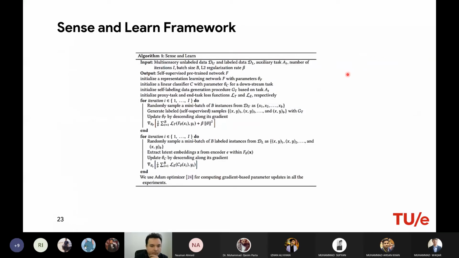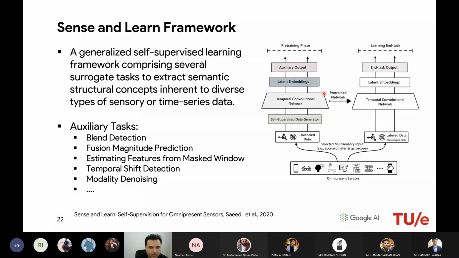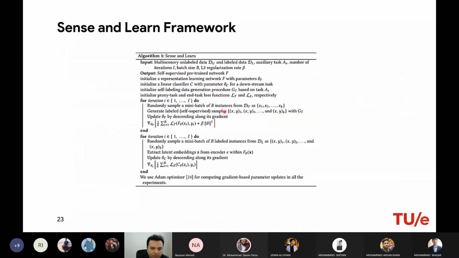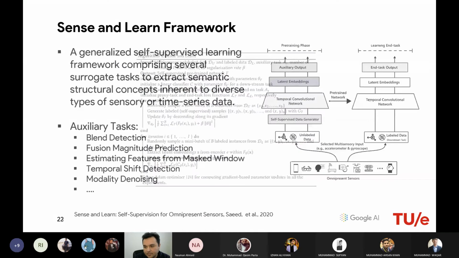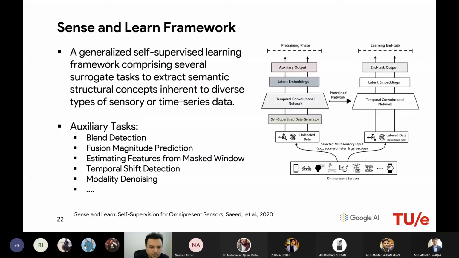And this is how it looks if we try to write it in pseudo-code or a more algorithmic way. I will not go into detail, but the idea is somewhat similar to what we saw here. We have a pre-training phase going on here, and once our pre-training phase is done, we can randomly sample a batch of labeled data, and we can directly learn a classifier on top of these representations that we have.